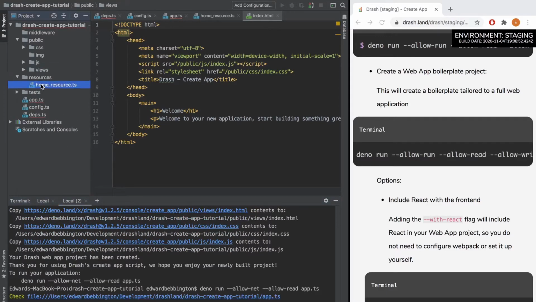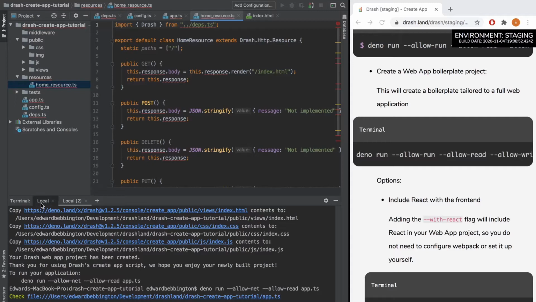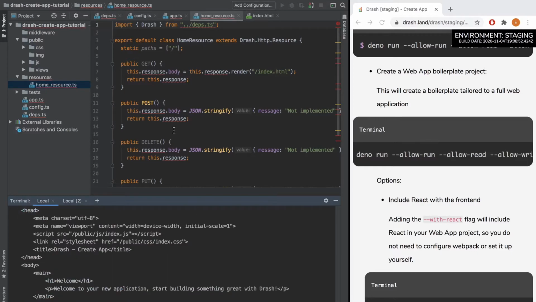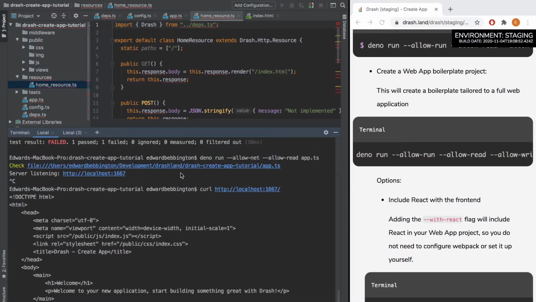There we go. Now, let's make another curl request. So, localhost port 1667, I believe. Yep. To the root path. There we go. Now you see it's responded with the HTML file.